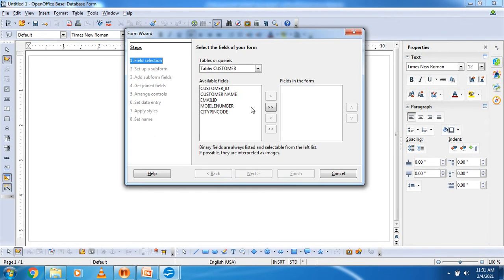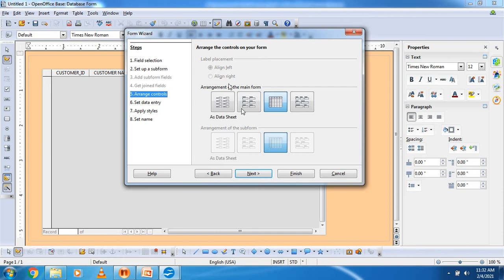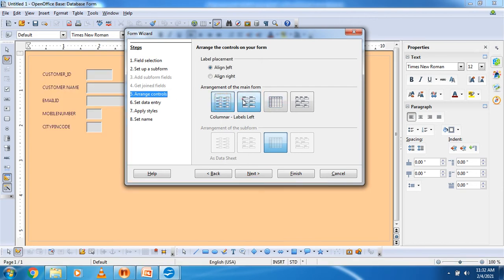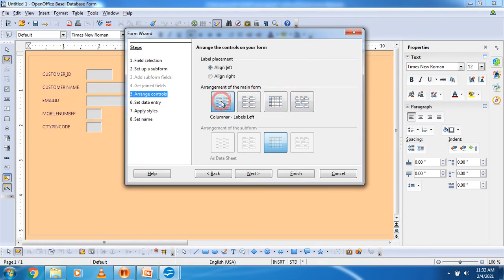Okay, student. Then second step, shift all this available field into the field in the form. Then next, from here you have to choose the arrangement. Suppose I want this type of format or this type of format or this type of format. So I choose the first arrangement of the main form, right?